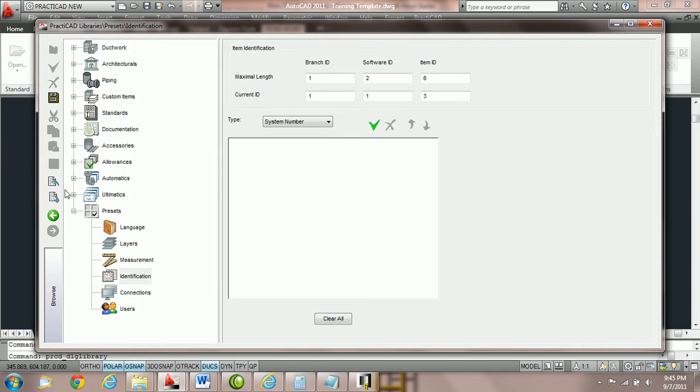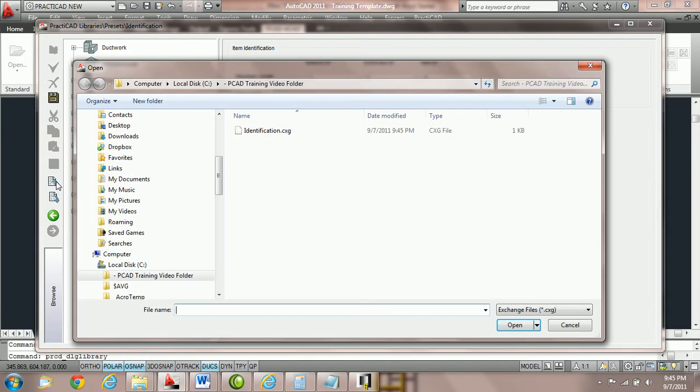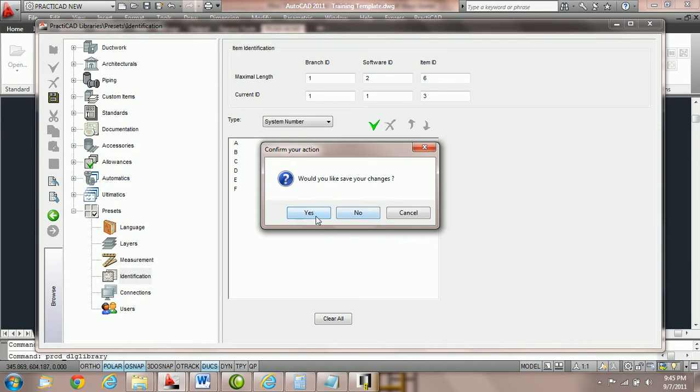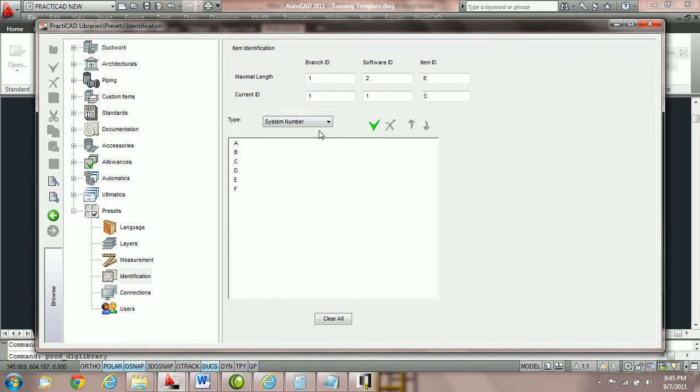To import them, all we need to do is come over to the Import key. When we click on it, we're now going to go and find the identification file we saved in the earlier folder. We're going to click on it and then press Open. When we do that, PractiCAD will ask us to confirm our actions. We're going to say yes. And now we have all of the identification types back.